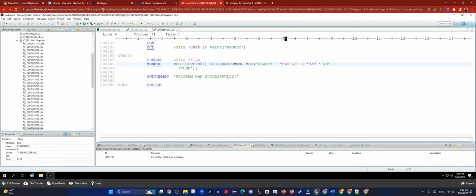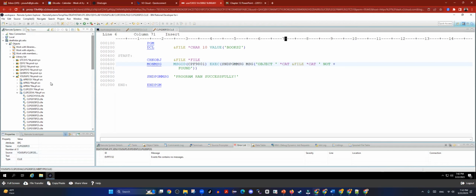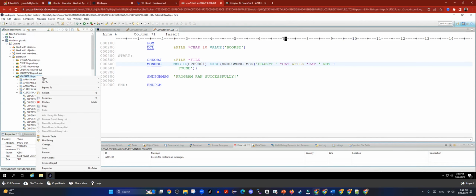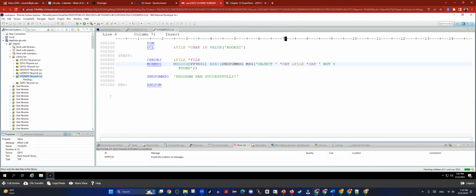Okay, is everybody caught up with this example? Yep. Okay. Next, I would like you to also run the same example with a file found option. I want you to right click on your library, go to expand to, and click on data files.